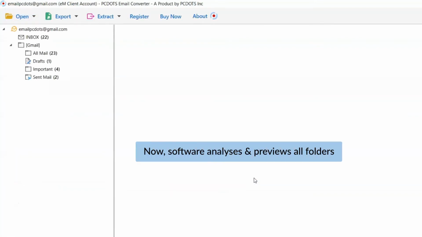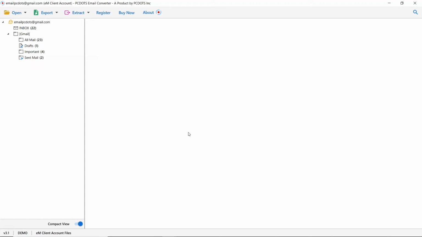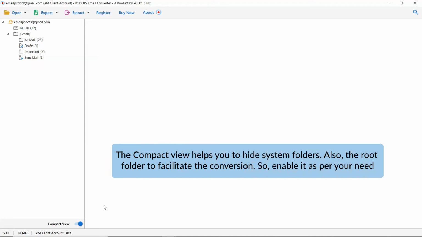As you can see, different folders listed in the software interface on the left. You can hide system folders during conversion. It is done by running the application on a Windows computer and click on Compact option. It also hides subfolders to facilitate the conversion.